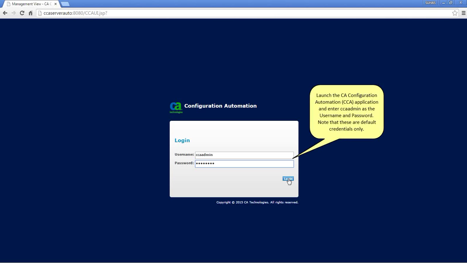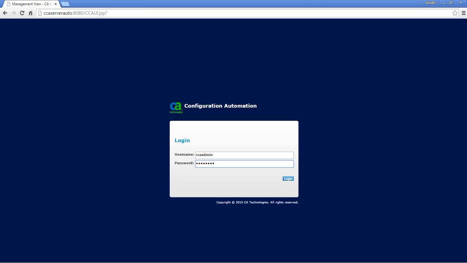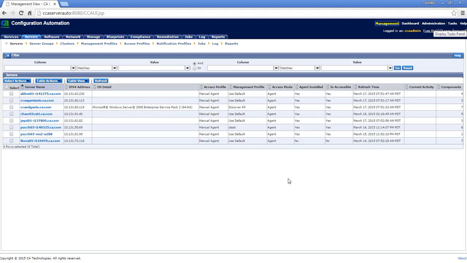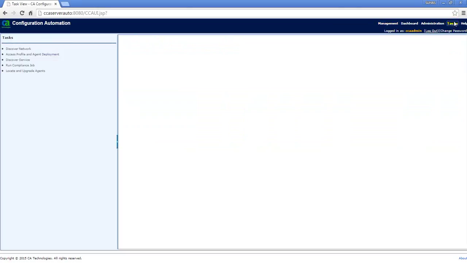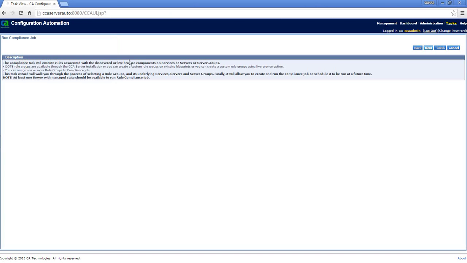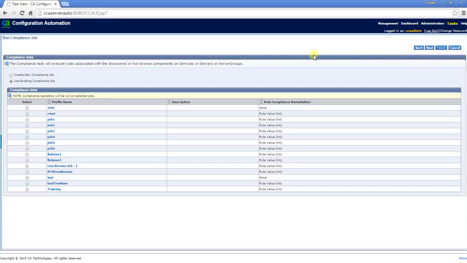Launch the CA Configuration Automation (CCA) application and enter CCA admin as the username and password. Note that these are default credentials only. Click Tasks. Click Run Compliance Job. Click Next. Click Create New Compliance Job and click Next.